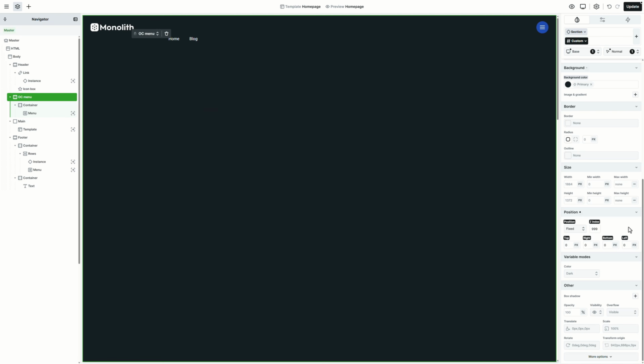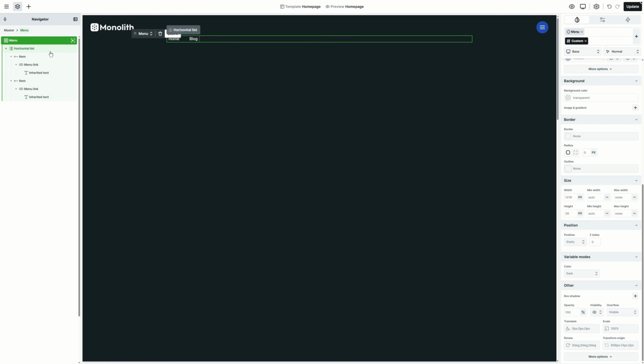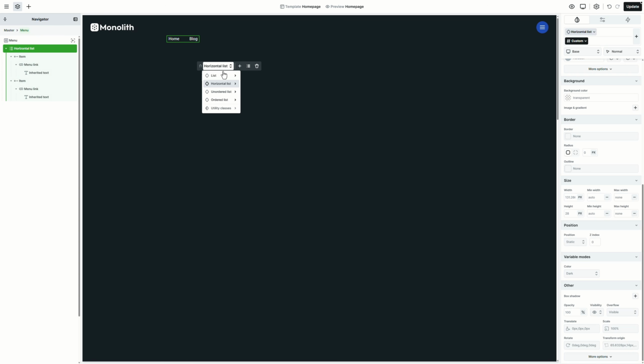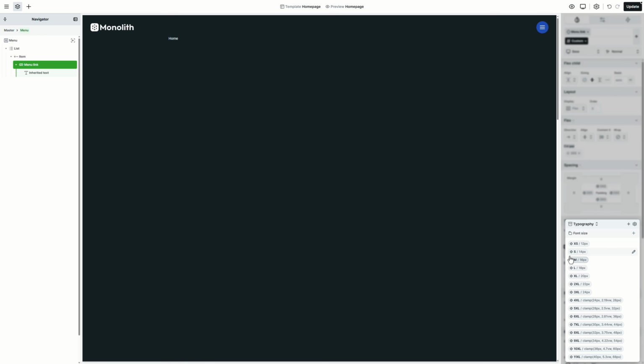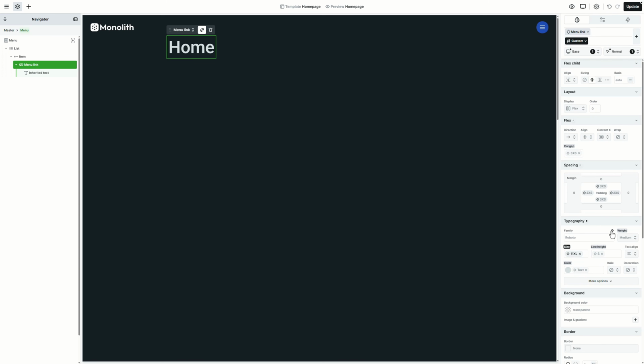Now let's style the links. I'll enter the menu by double-clicking it, select the horizontal list, and using the toolbar, change its class to just list. I'll get rid of the second item, then select the menu link. On the Style tab, under Typography, I'll change the size to 11XL, the family to headings, and the weight to bold. Next, I'll add a new subclass to the menu link. I'll call it OC Link. Then change the col gap to XS, which is 12 pixels.